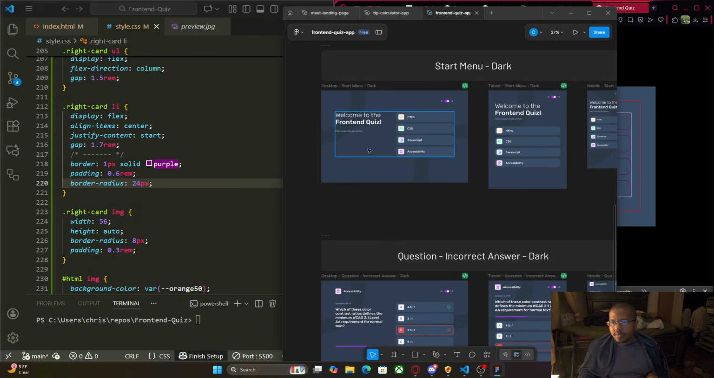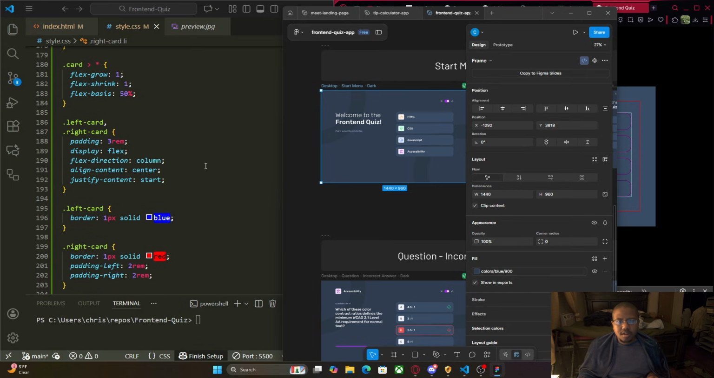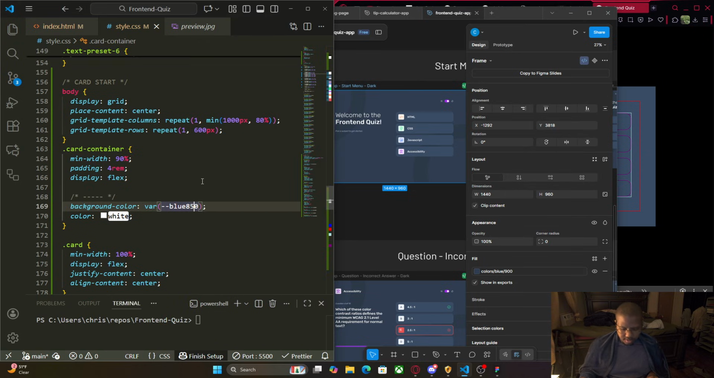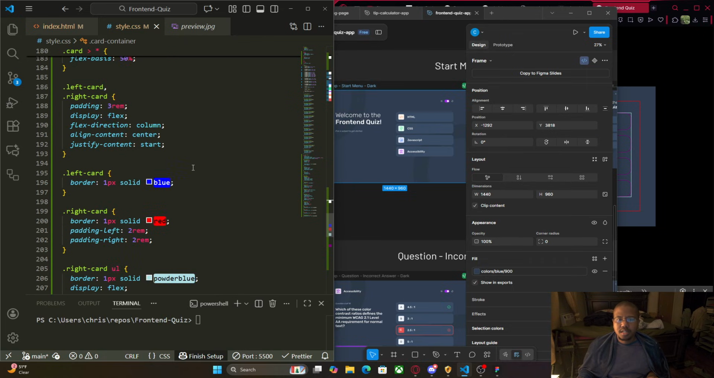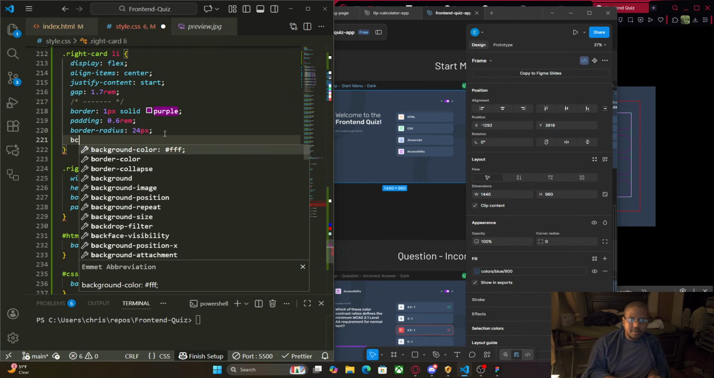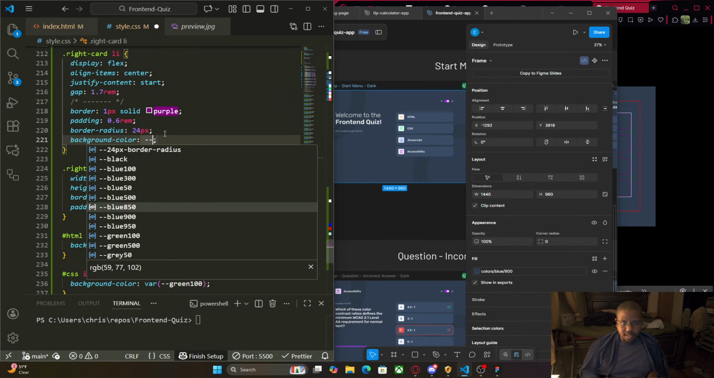Now I can't click it. Why can't I click it? Okay, so the main card is supposed to be card container 900. I knew it was slightly off, but I couldn't tell. And then the LIs are supposed to have a background color of blue 850.